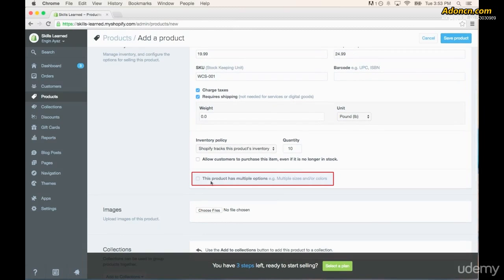The next option over here is where I can select the product options. You can have multiple sizes and/or colors and so on. You can have 3 different options. So I'm going to go ahead and select this checkbox and show you exactly how we go through that.